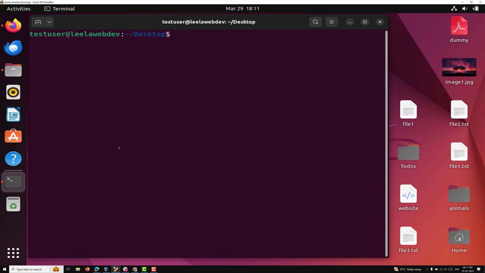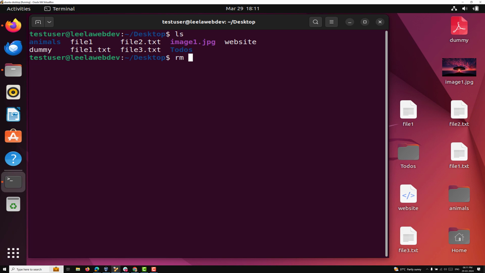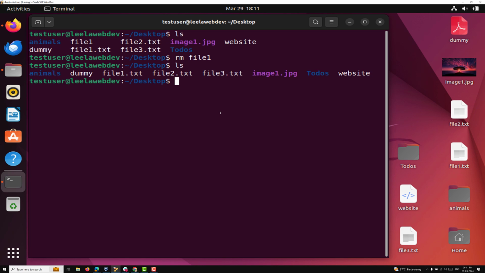And now here this is our terminal. Let's say that I am in the desktop, that is nothing but my home user, test user, and these are all the list of files which we have. Let's say that I want to remove that file1. So just write rm file1. That's it. If you press enter, automatically file1 will be deleted. Here also file1 doesn't exist. If you try ls, file1 has been deleted. So this is how you can delete file1 directly.